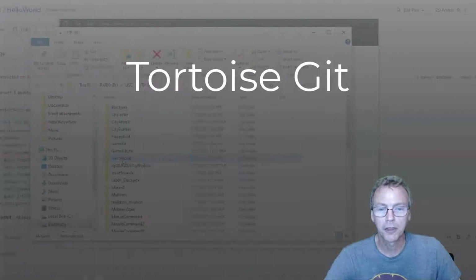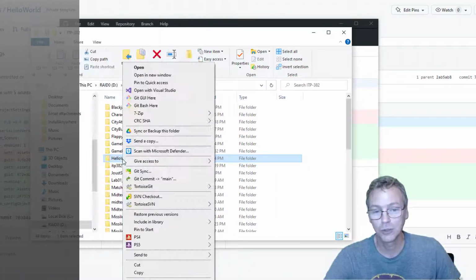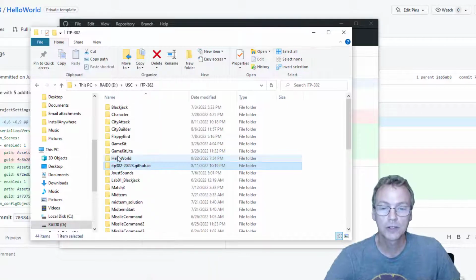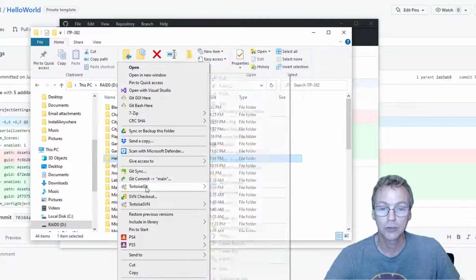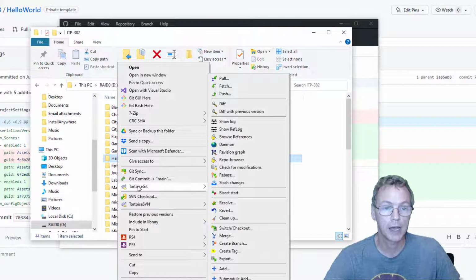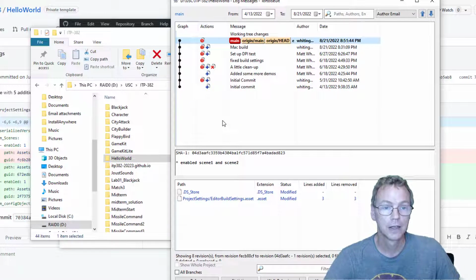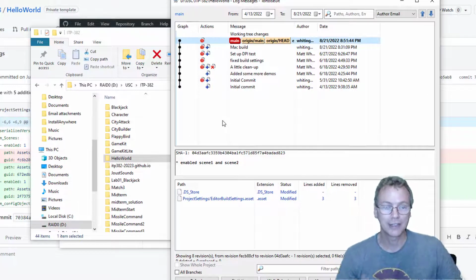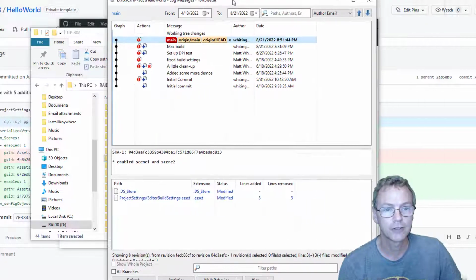I will plug one other thing, which is the one I actually use, Tortoise. Tortoise Git is an extension for the file browser. As you can see here, I can right click and my Tortoise Git options appear right here. And here is what the log looks like. That same log looks like this for that same thing.